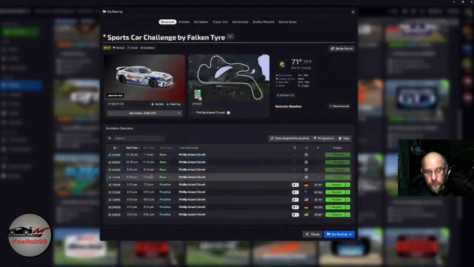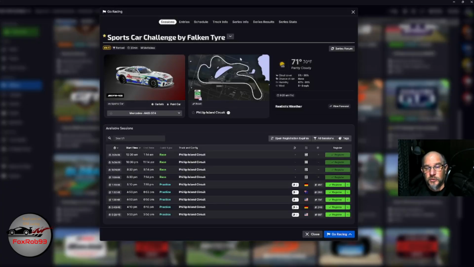Since I'm doing a lot of races in the sports car challenge, you want to maximize our track time. So this week we're at a track I'm not familiar with, Phillip Island circuit. Apparently I bought it a while ago. I've never driven on it until today. So yeah, let's do this.